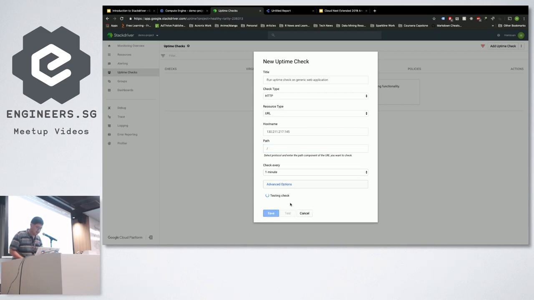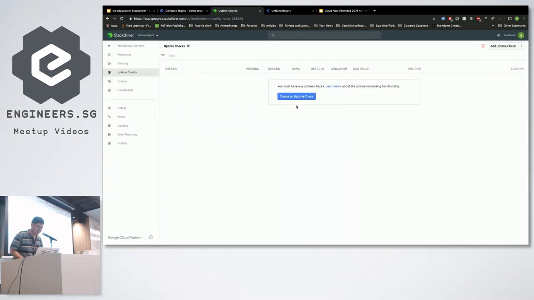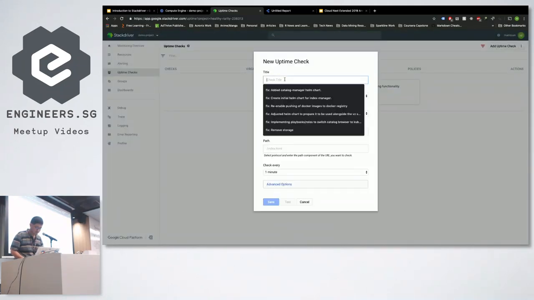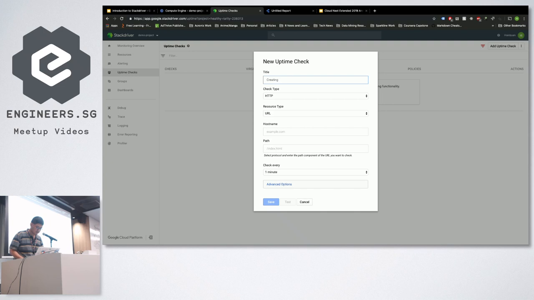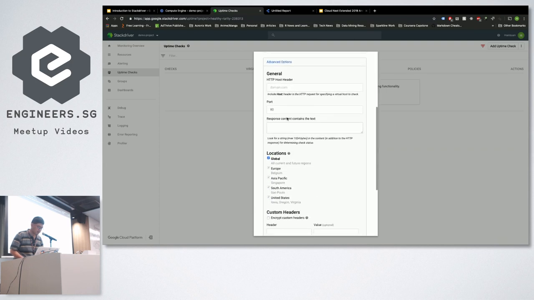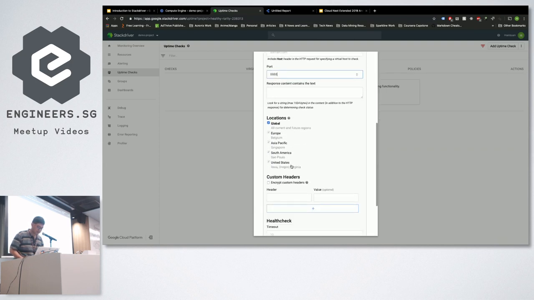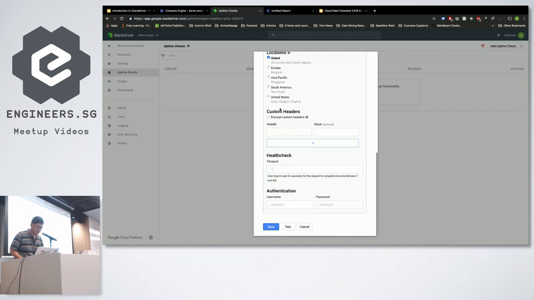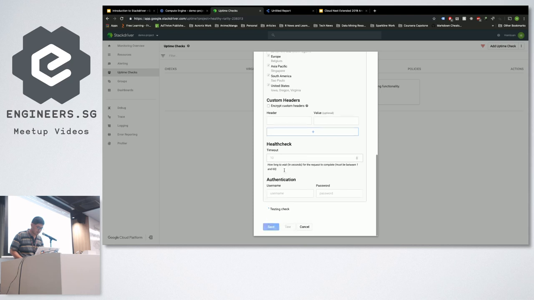If I test it, this should work. Oh, wait. This shouldn't work because I put the wrong port. You can configure all your ports as well. In our case, it should be port 8888. Then you can customize all your headers and everything. This should work. Okay, so that works. So if I save this, my application will be checked every 1 minute to make sure that it's alive. And if it's not alive, I can be alerted, and then go in and do stuff to make it alive again.